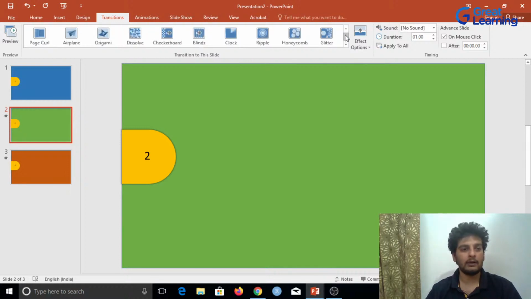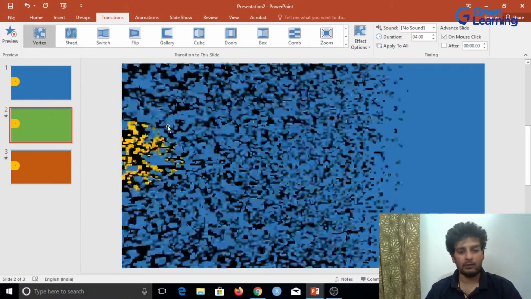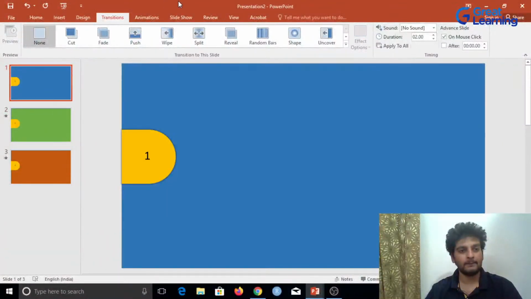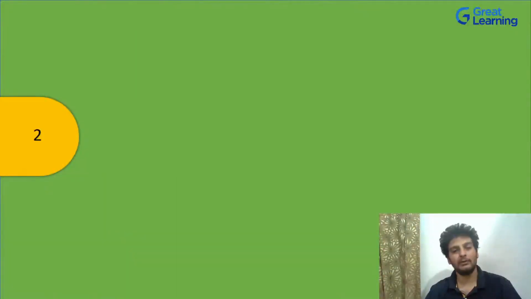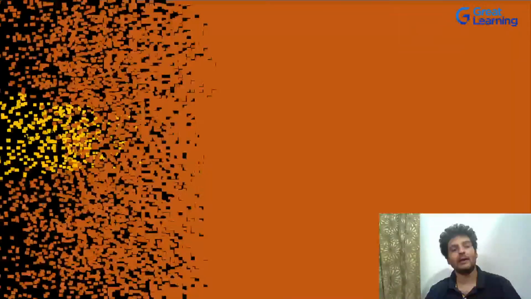Where do we have vortex? Seems like I'm going blind. I need to get specs. Right. Now slideshow from current slide, and now when I switch from the first slide to the second slide, this is what we have. So again, isn't this really beautiful? Again, from slide 2 to slide 3, this is how the transition would look.